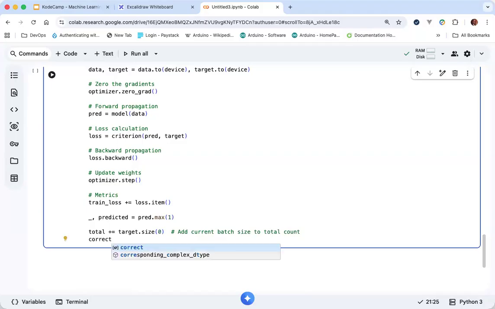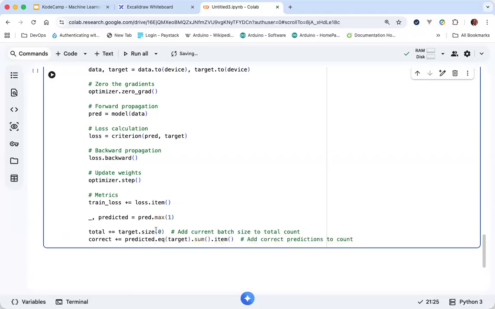Then how many of these are correct, right? To get the correct, first of all, remember predicted is to get the indexes. Let me put this here, so that we can understand.